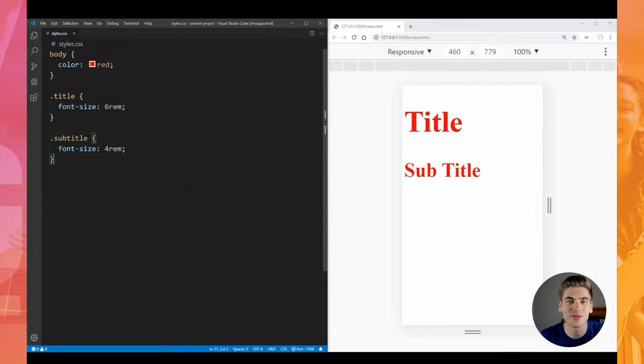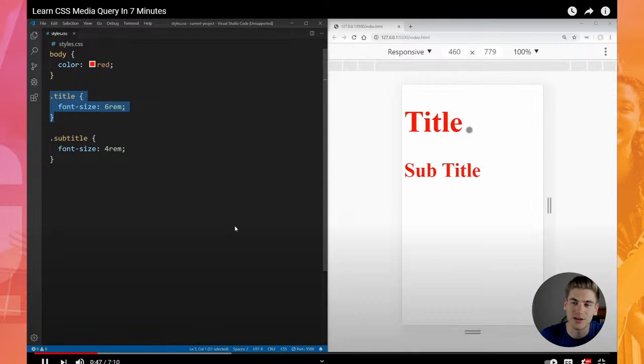And now to get started on this video, over on the left, I just have a simple style sheet open. We have a body selector, which is changing the color of our text over here to red. And then we have a title selector on our class, which is this title element over here.